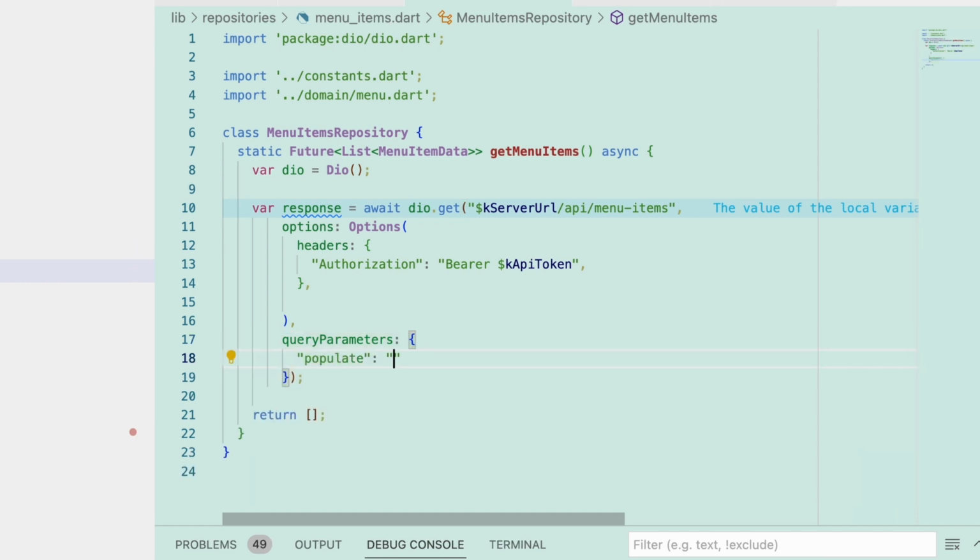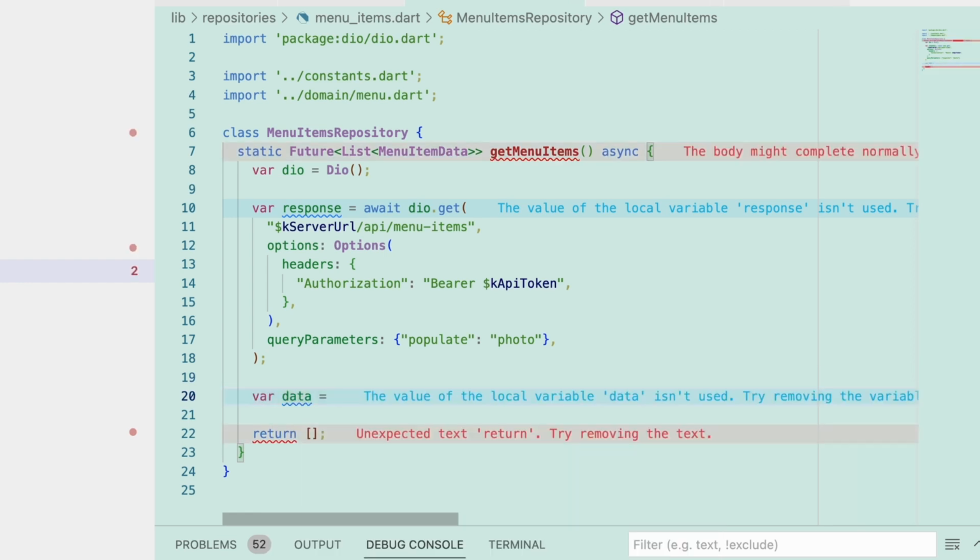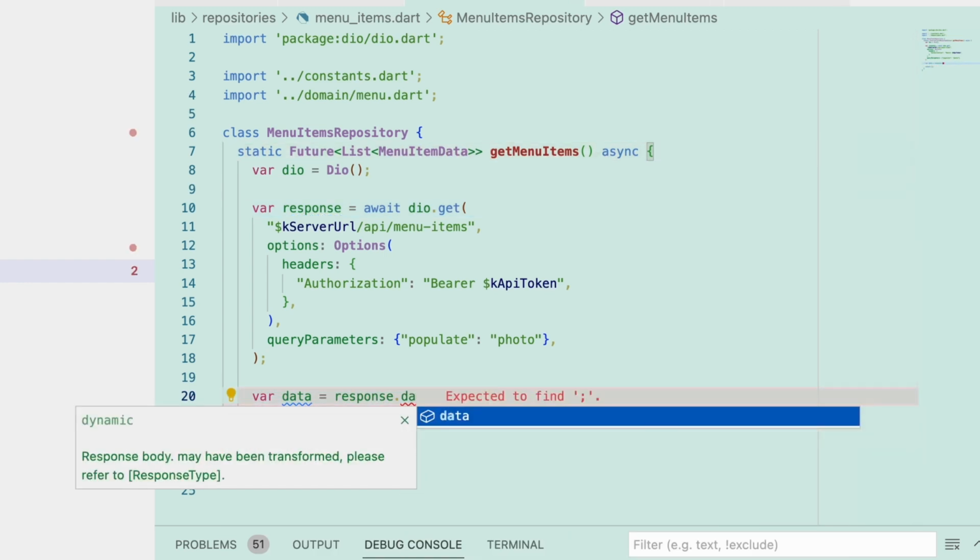And then remember, it could be an array, a string, an object. It's going to be just a photo. And that's our request. What data is going to be response.data. This is, as you can see, a dynamic type of data, and this is the response body.